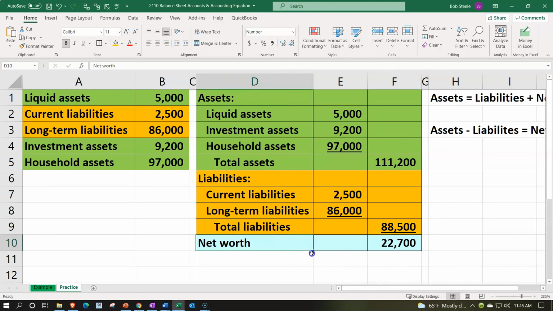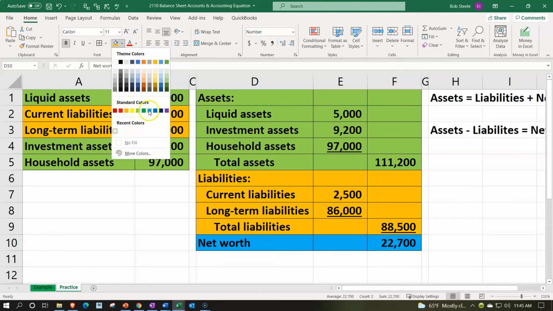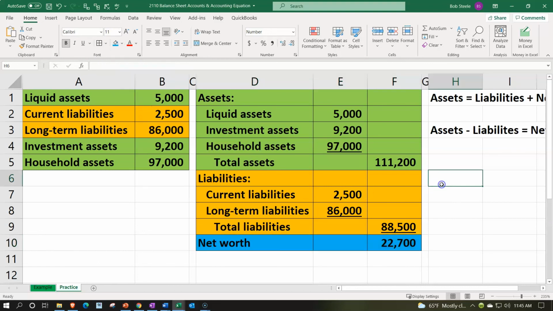Let's go ahead and make that blue. Notice I'm not going to do any subcategorization here because I only have one account. Home tab, Font group, I'm going to make that blue. That's going to be my standard color coding that we'll see going forward. Assets green, liabilities orange, and then the net worth, or the same thing as the equity, is going to be blue.